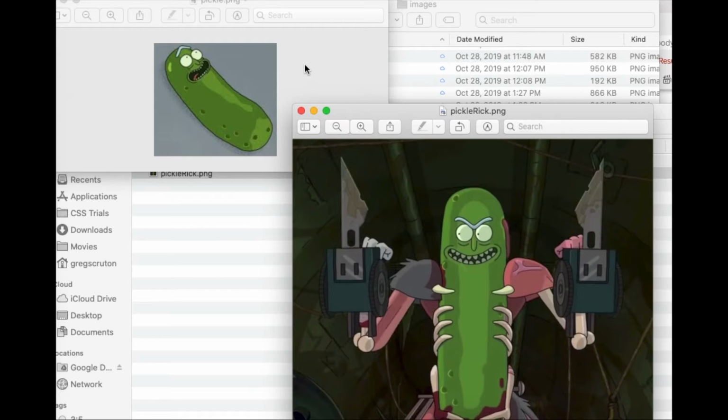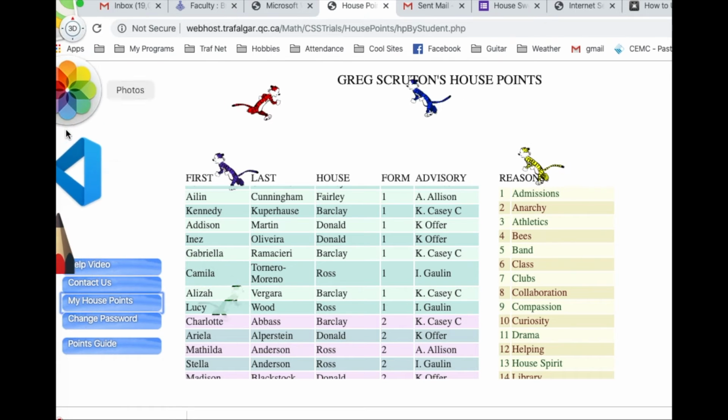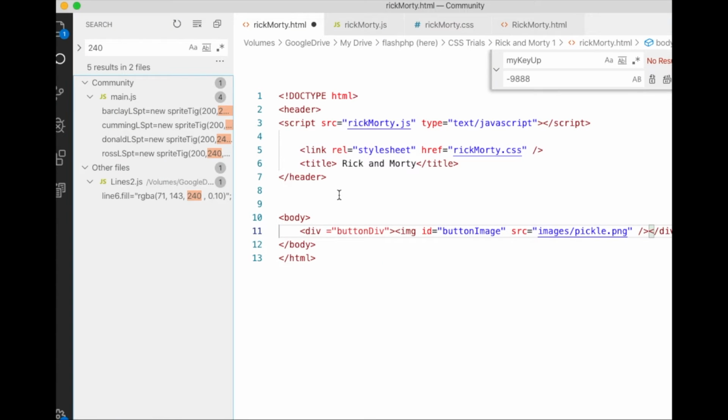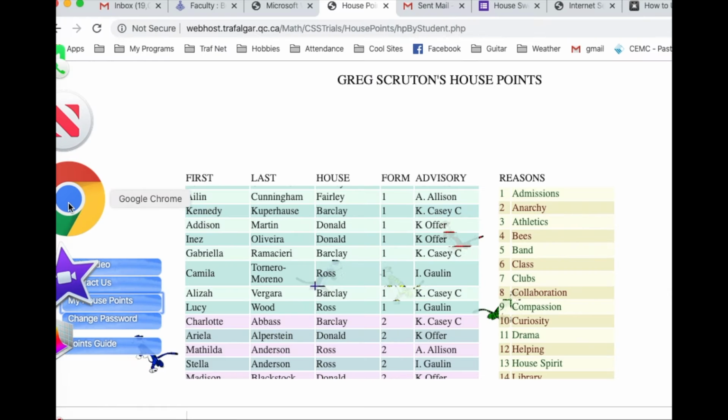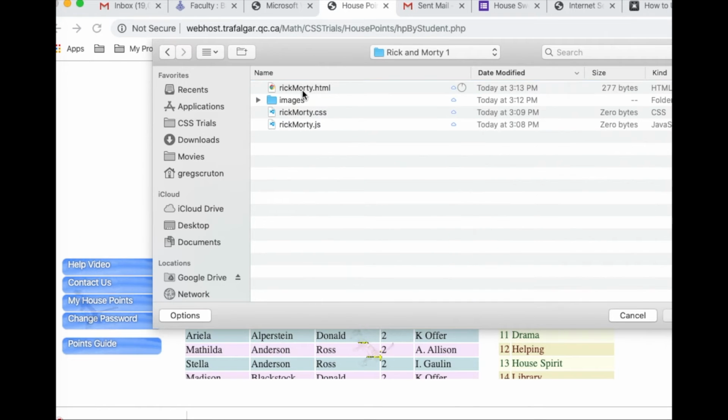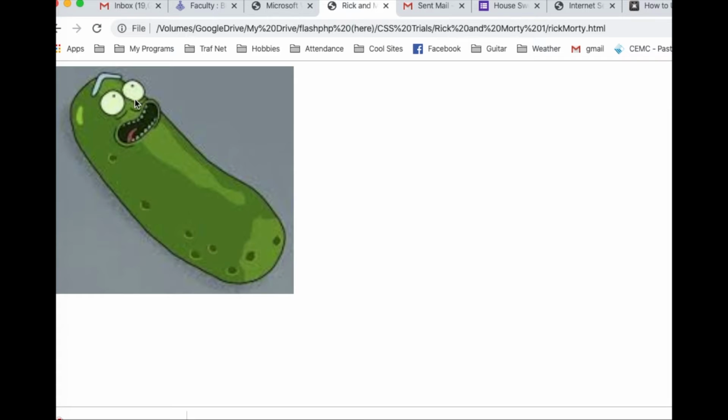So let's go back to the HTML. We have a little button that's going to appear on the screen. That should work, sort of. It's not going to work terribly well, but I'm going to save that. And then back into my Rick and Morty 1, and I'm going to open up the HTML. So we should just see the picture. That's way too big. I want to shrink it down, and I want to make it into a button.